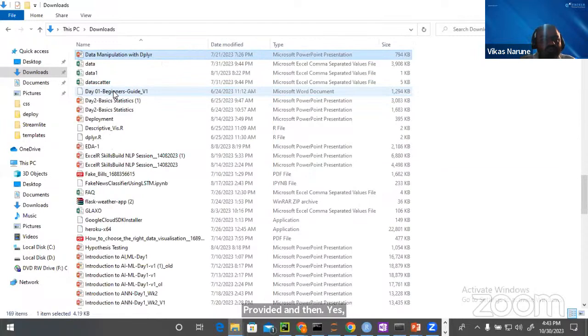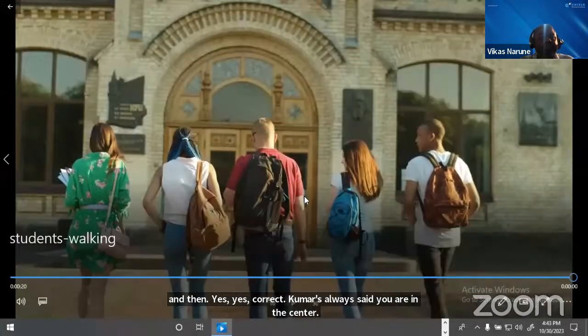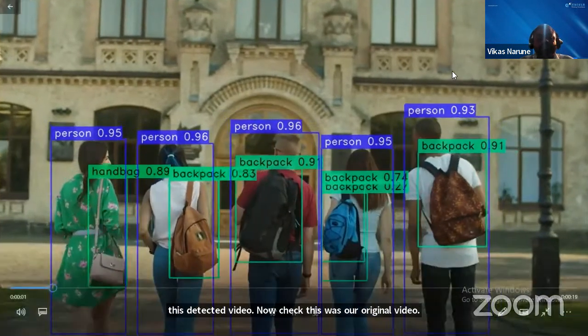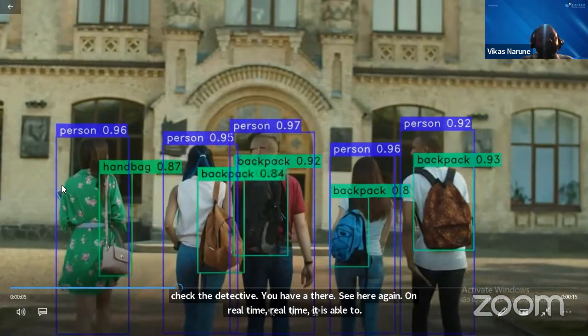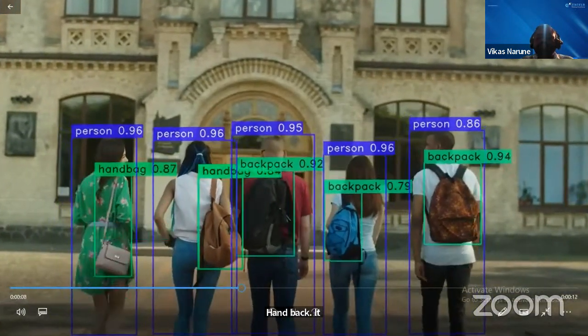So let me show you this detected one now. I am opening this detected video. Now check, this was our original video. Now check the detected video. See here, guys. In real time, it is able to detect a handbag. It will detect a mobile phone also. See here, cell phone, it is detected. Okay, pot it is detecting.